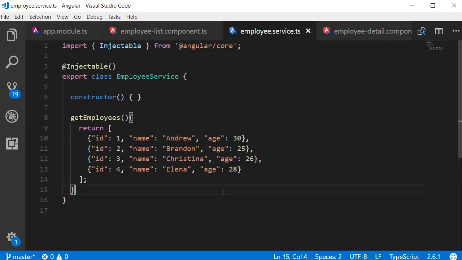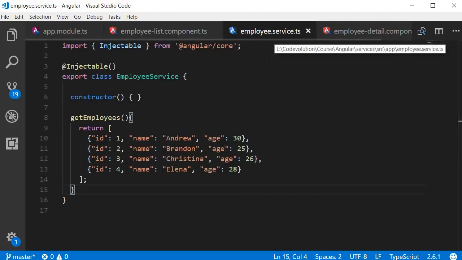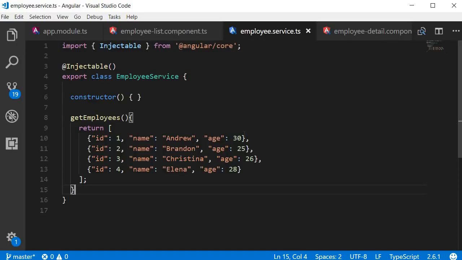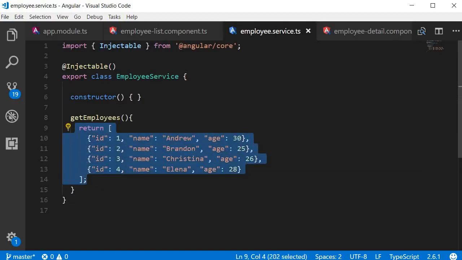Alright guys, in this video, we are going to learn about HTTP and observables in Angular. Currently, in our application, we are serving the data that is hard-coded into the employee service. But in a real-world application, we need to fetch this data from a web server. So we need to replace this hard-coded data with an HTTP call to the server.